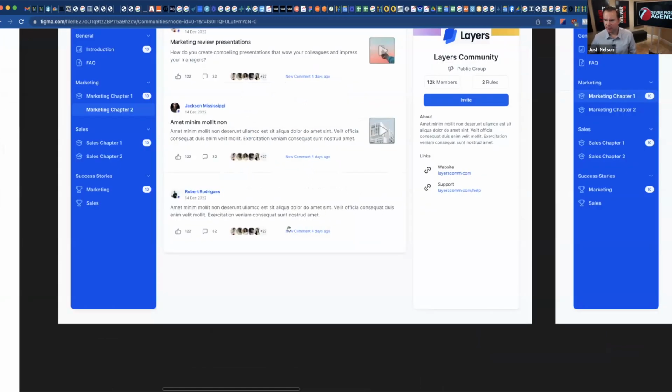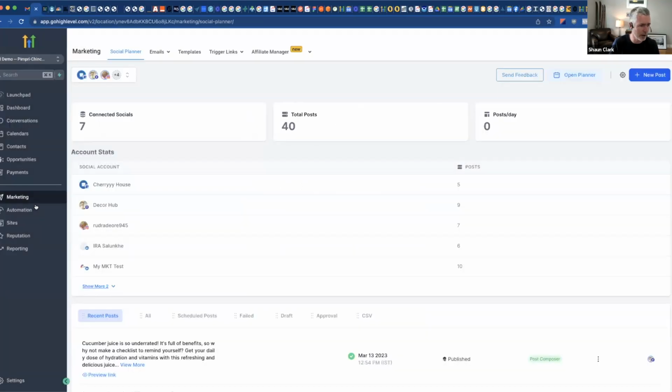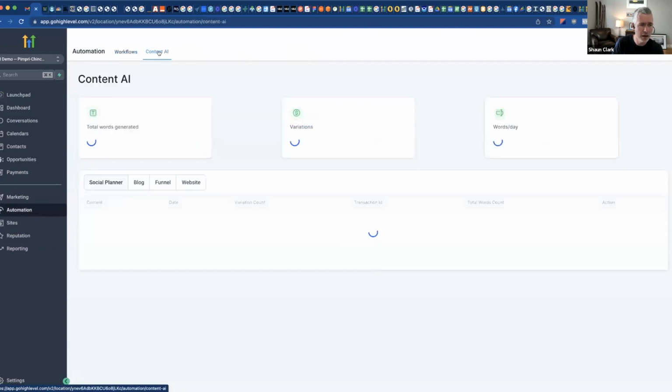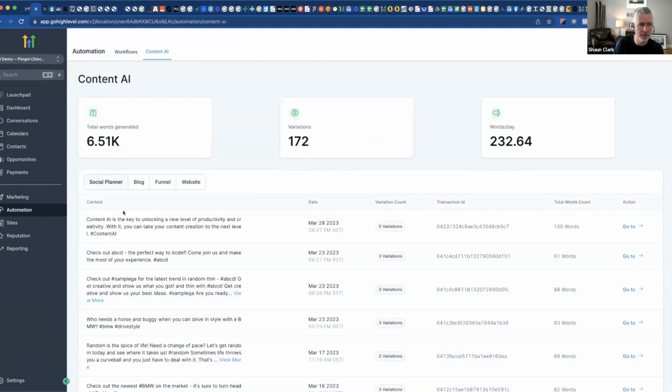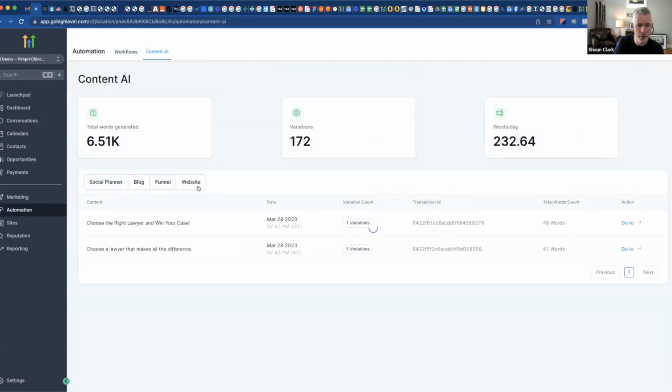Let's see. Pascal is saying right now the content chat AI produces disappears when you leave the section of chat AI. Is there any way to save the content? Does that make sense to you, Shaun, what he just said? It should auto save actually. So if you go to automation, if you go to content AI, anything you used is automatically saved. And see, it breaks out based on social planner, blog, funnel, website.